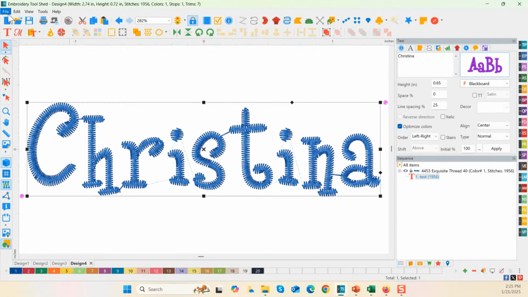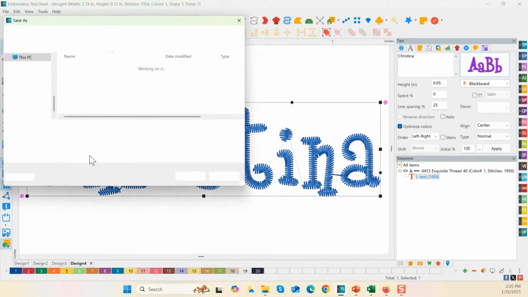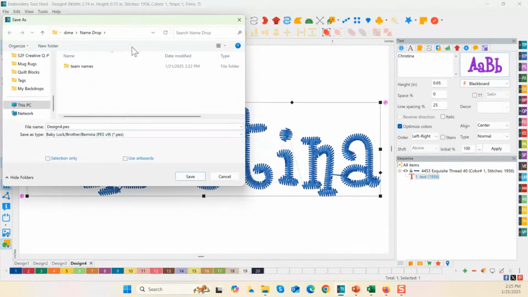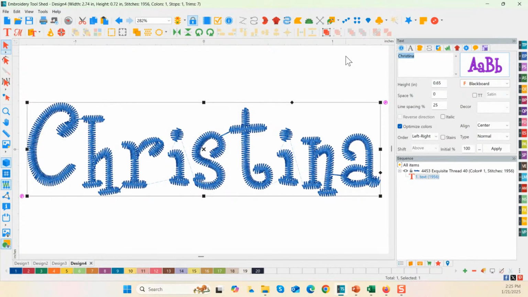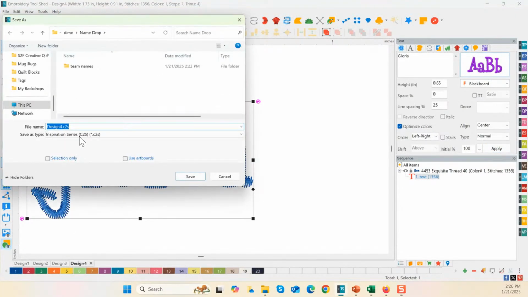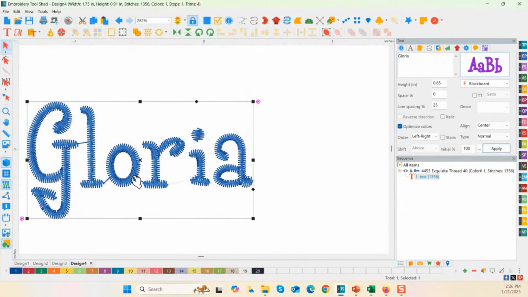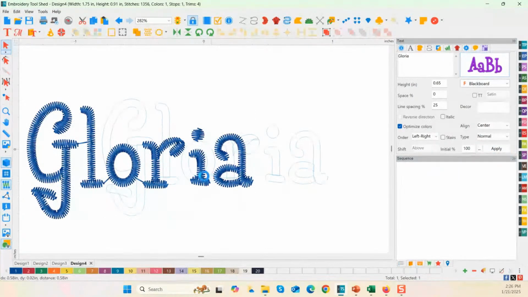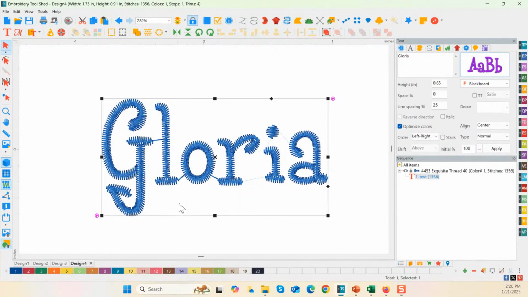Okay. Now we want to save Christina. File, save as. We're going to choose our embroidery machine format and we're going to click save for Christina. Okay. So now we want to do Gloria and apply and file, save as PES or whatever your file format is, and then this is Gloria, and click save. So every time you change the name, you would then save each file individually if you want to do that and don't have name drop. So you can certainly see how name drop would be helpful and a lot quicker.